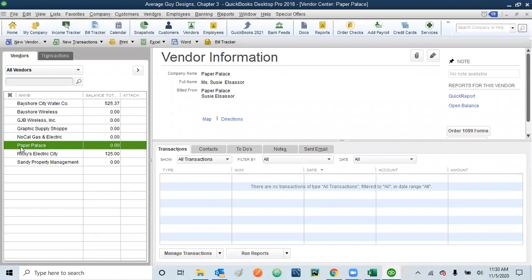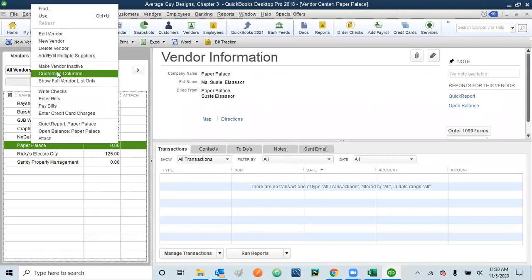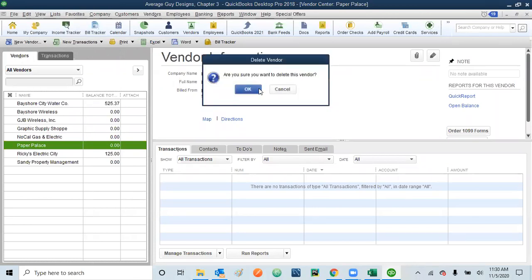So now this exercise is to delete the paper palace. You can just select the paper palace, right click, and then delete. Before deleting, always remember that the balance should be 0. Otherwise, you're deleting a vendor, and once the data is gone, you will not know whose balance is it, right? So once you see that balance is 0 and you want to delete it, click delete.